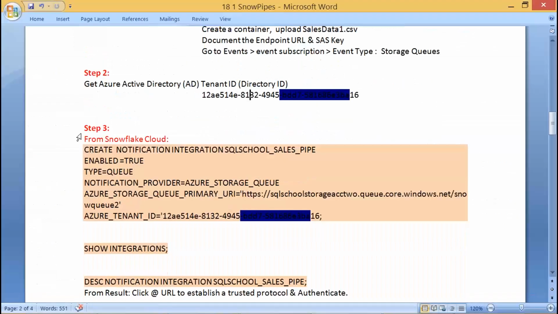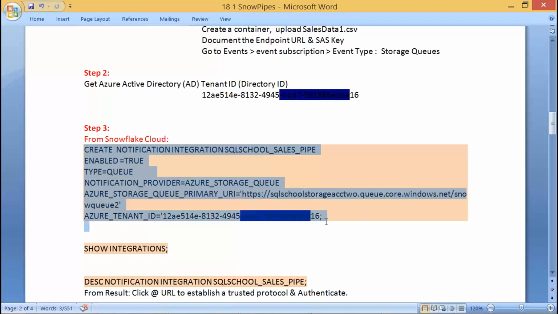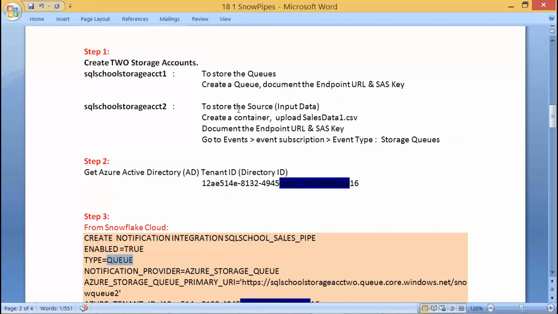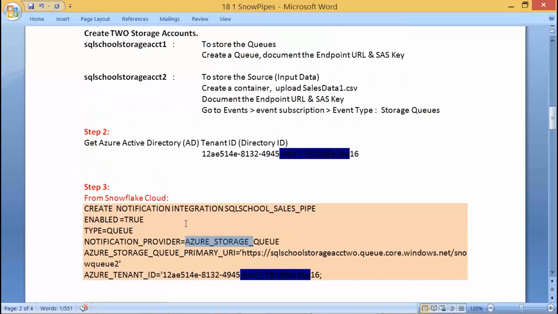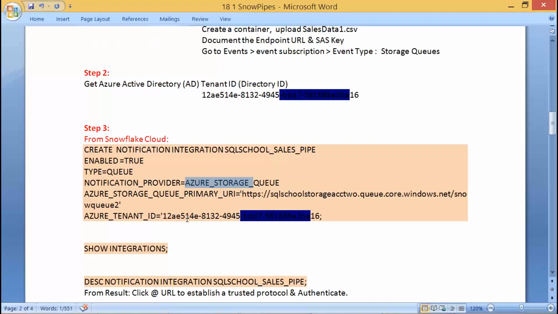Next, from Snowflake Cloud, give this information: Snowflake account, create notification integration, give some name, enabled equal to true. By default it is false, so you make it true. Type equal to queue, since you would like to communicate with the storage queue. Notification provider would be Azure storage queue, and Azure storage queue primary URI, nothing but the URL link.